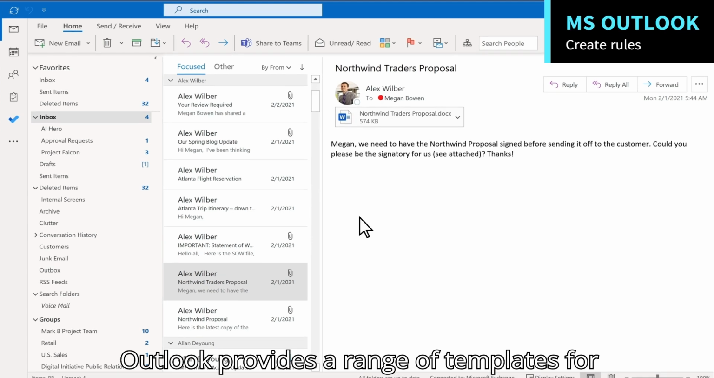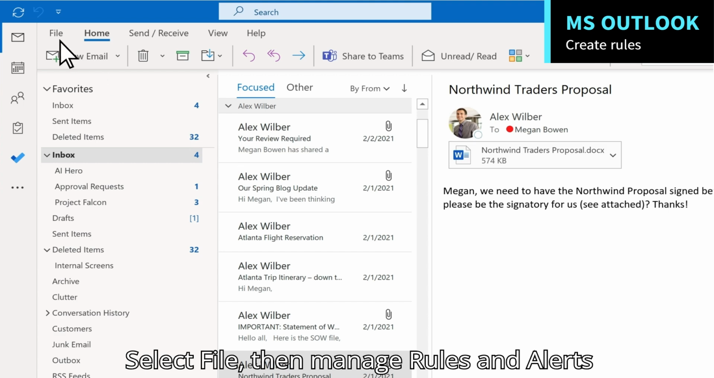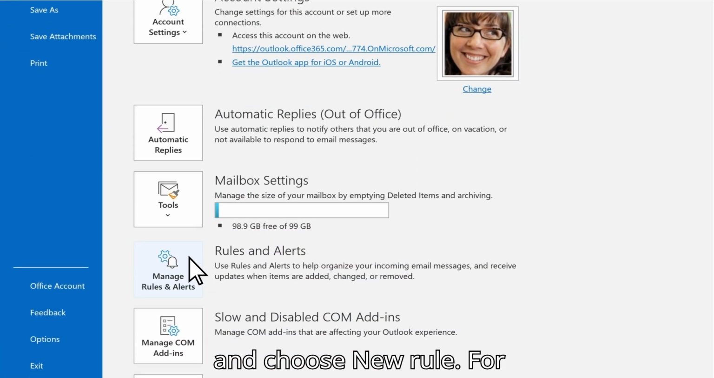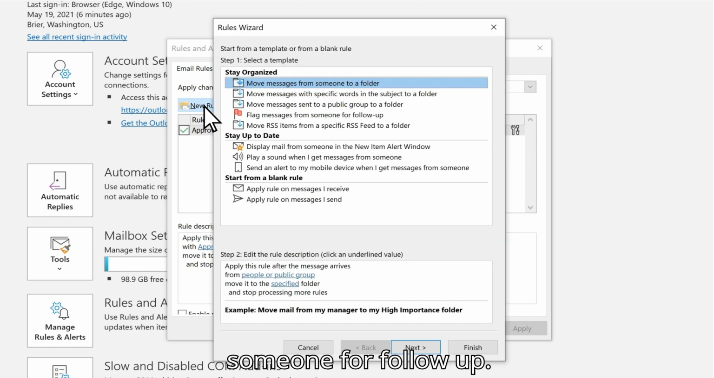Outlook provides a range of templates for creating or changing rules. Select File, then Manage Rules and Alerts, and choose New Rule. For example, select to flag messages from someone for follow-up.